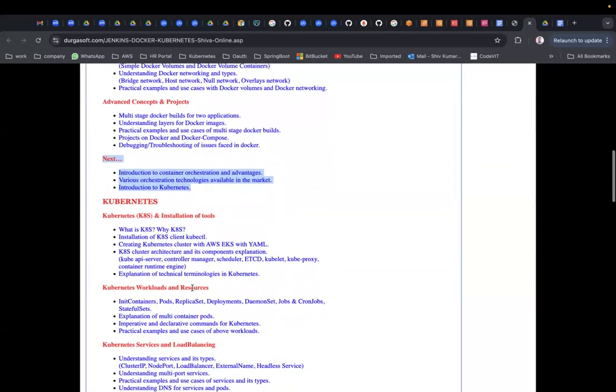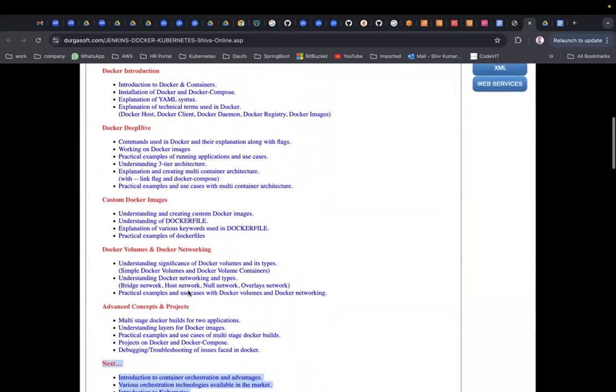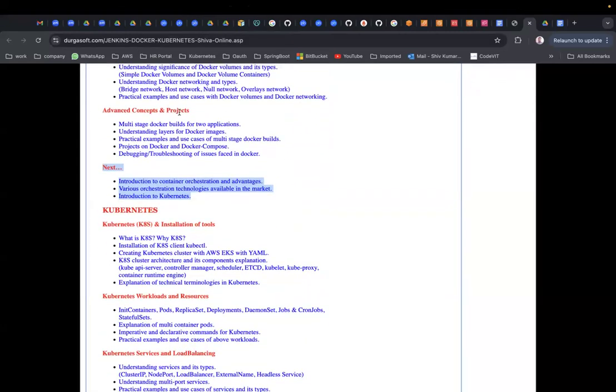Okay, now this is the Docker syllabus that we have discussed until now. As part of Kubernetes, first, why is Kubernetes there? What is K8s? K8s is a shortcut of Kubernetes. Why K8s? Between the K and the S, there are 8 characters. That is why the shortcut of Kubernetes is K8s. So what is Kubernetes? Why do we need to use Kubernetes?